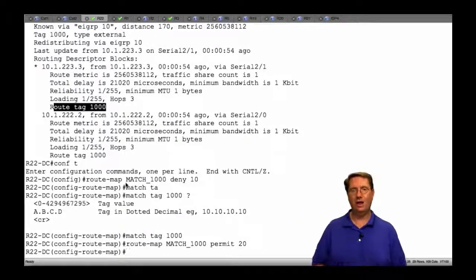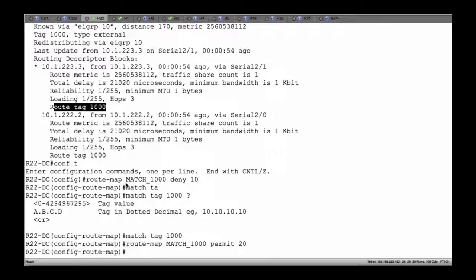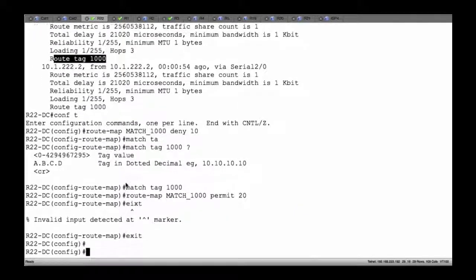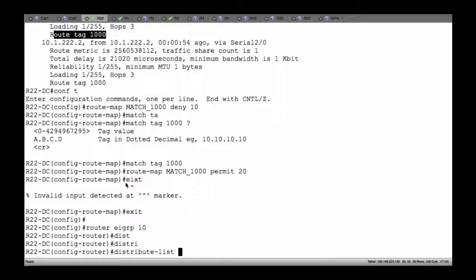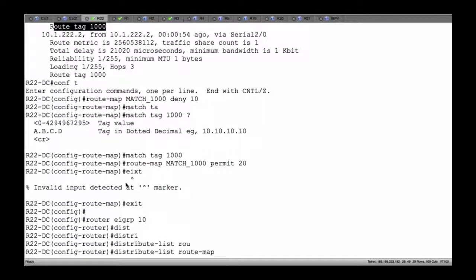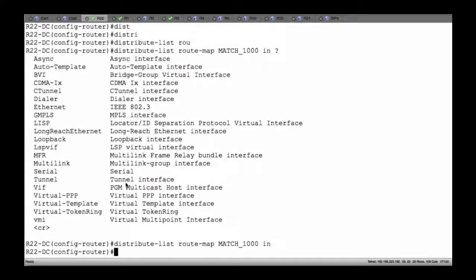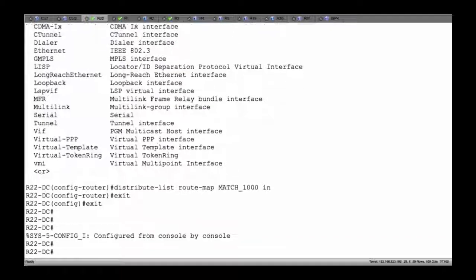Now how do I use this route map? Well, let's look at this. So in the confines of my configuration, I'm going to go to router EIGRP 10 and I'm going to say distribute-list. And from the distribute list, what am I going to do? I'm going to say distribute list using a route map. And I said that route map was going to be match underscore 1000. And what am I going to do? I'm going to say apply that inbound. And I can apply it to my actual process. So now let's take a look and see what we have going on now.